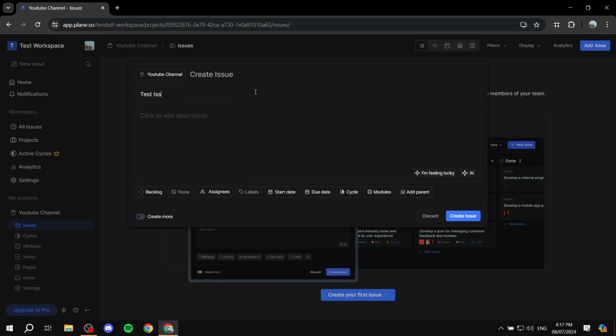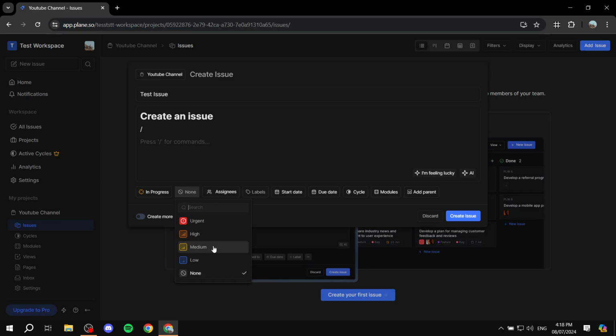Test issue. A lot of tests here. And then we can just add a description, and not only just add a description, but we can also format it differently by clicking on the slash. And here we can just create a heading, create an issue, and you can just go ahead and do more stuff here. Like you can see, you can add table, code, image, divider, whatever it may be. Now we can also set up the actual progress of it. So we can set it as to do, in progress, done, or cancelled. Here we can have the priority, whether it's going to be low, medium, or high, urgent, and so on.